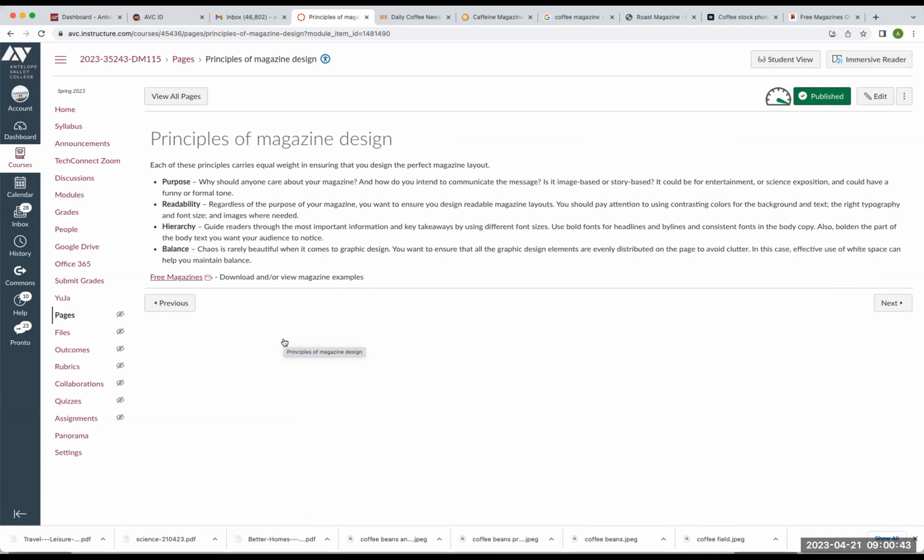Purpose. Why should anyone care about your magazine? And how do you intend to communicate the message? Is it image-based or story-based? And the cover is always the first thing that people will see when they look at magazines on a shelf or at the grocery store next to the cash register or the checkout line or Barnes & Noble. So that's what's going to grab you first, the cover. It could be for entertainment or science, or could have a funny or formal tone. And again, that's depending on what type of magazine you're creating.